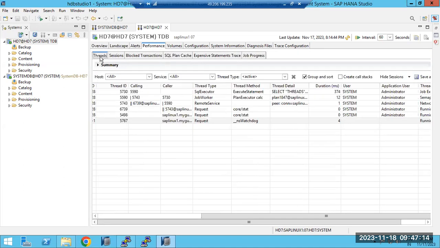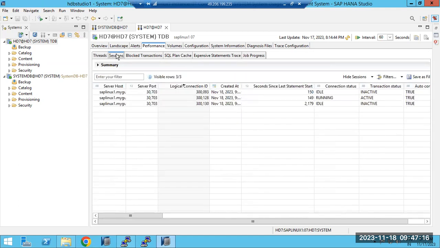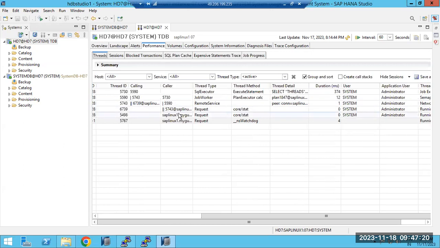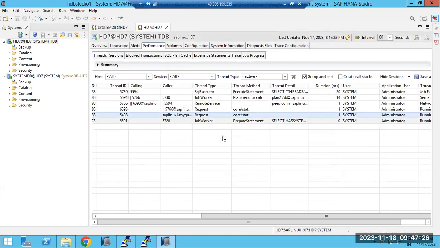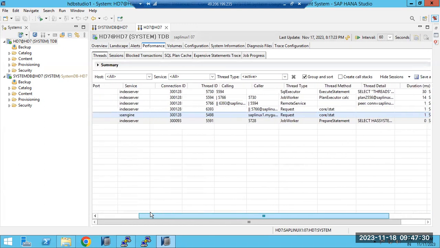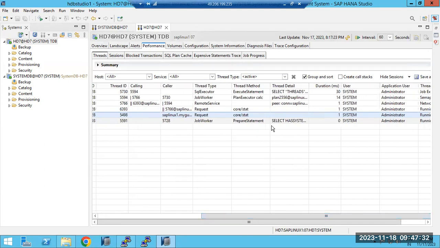So what are the threads here? What are the sessions here? Suppose sometimes a thread is running for a long time. You need to cancel it. Just right click and cancel the operation here, so that the session will be cancelled. Like that we can cancel it here also.